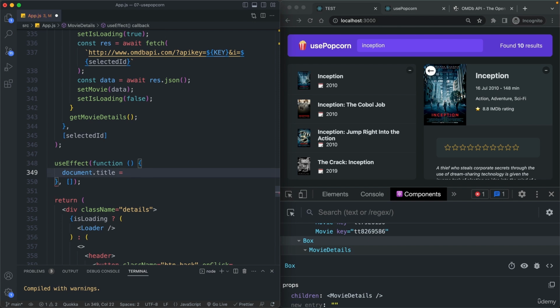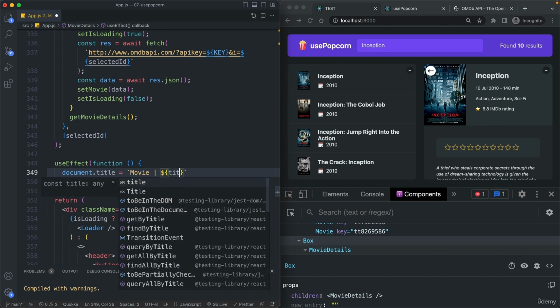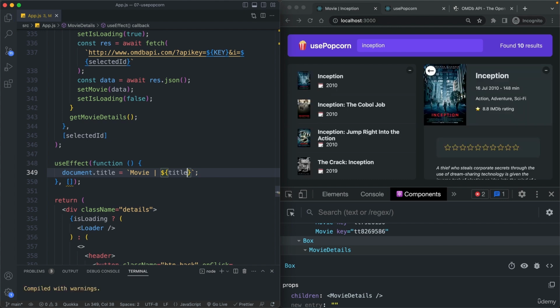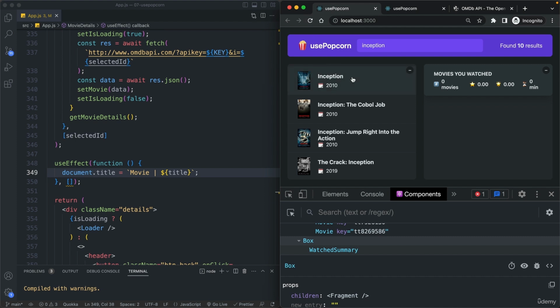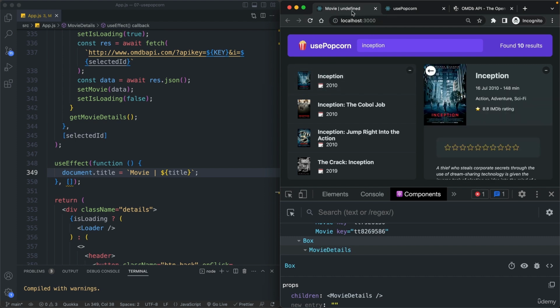So let's use a template literal. And then I will just write movie. And then the actual title of the movie. Give it a save. And immediately we get Inception here. And here in the title. But again, let's just reload. And you see that now it actually says undefined. So why is that? That looks very weird, right? But let's think about it, because after we do that, it will actually make sense.